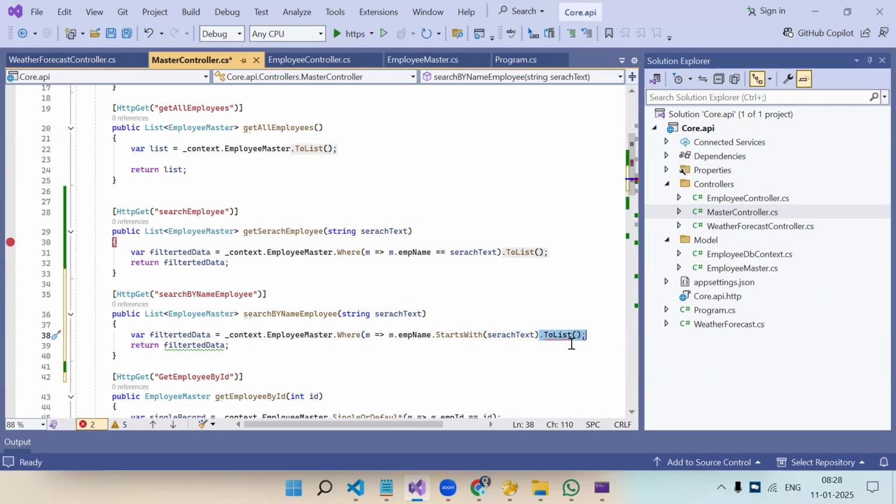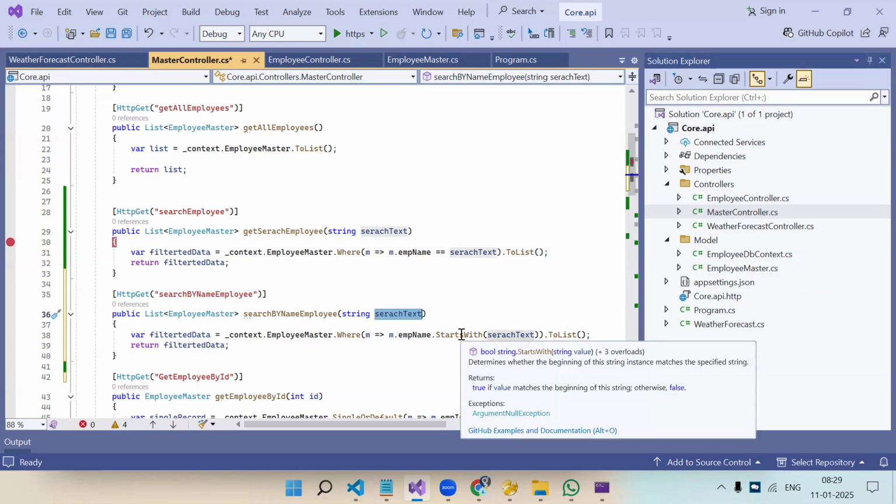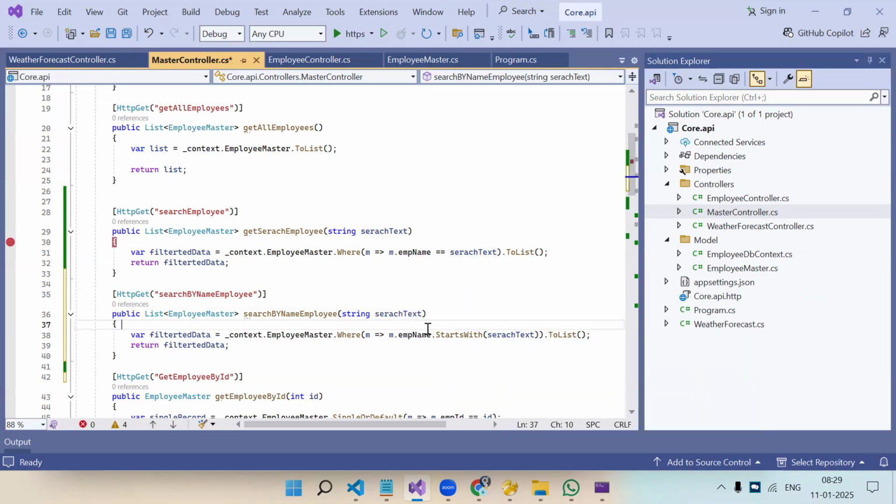Start list. Okay, so what it will do now is find all the records which start with the text we have passed with StartsWith. Understood? It will get all the records. Let's say I pass A over here. So it will get all the employees whose names start with A. This query. Got it? It will get all the employees whose name starts with A.